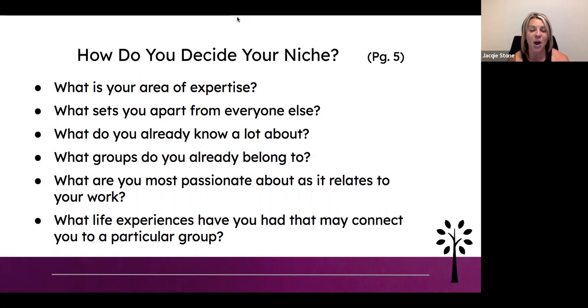What do you already know a lot about? What do you already know a lot about, right? Like, think about that. And I'm going to jump down to the bottom really fast, because what do you already know a lot about in that last bullet point? What life experiences have you had that may connect you to a particular group? Sometimes they go hand in hand.